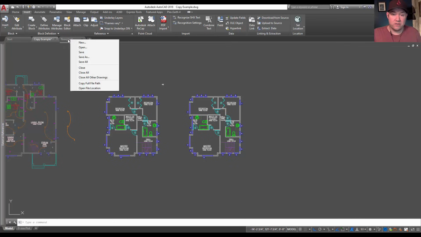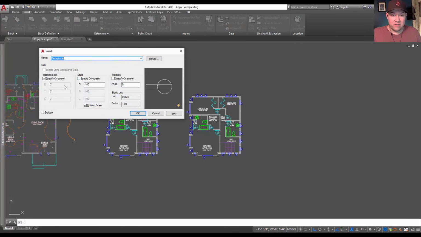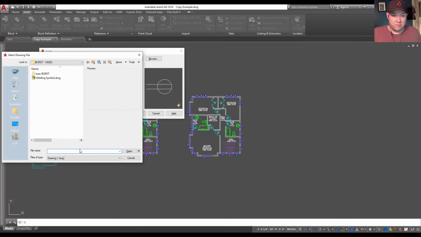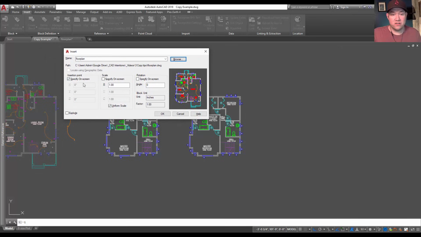So one way you can do that is right click up here, copy the full file path. Now we're just going to hit I for insert in this drawing. We're going to click browse. We're going to paste in that full path. And now it's going to have our floor plan drawing all ready to be inserted into the drawing.